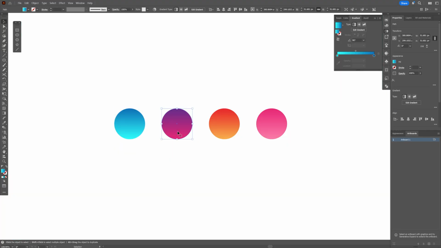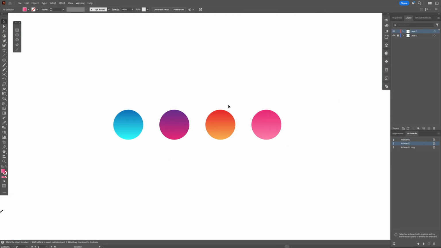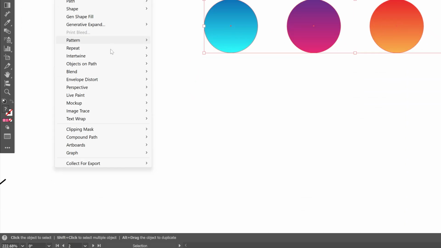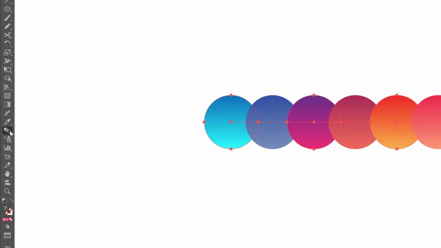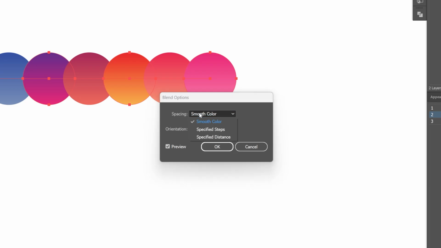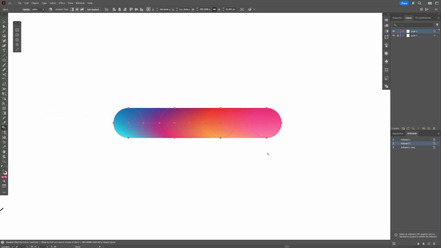And for the reference, I'm gonna go with these four gradient circles and I'm gonna select all of it. Let's go to the object. Let's go to blend and select make. And we're gonna need to make it more dense. So let's go here to the blend tool, double click on it. And let's go and select specified steps. I'm gonna increase it, for example, on 300, click okay.